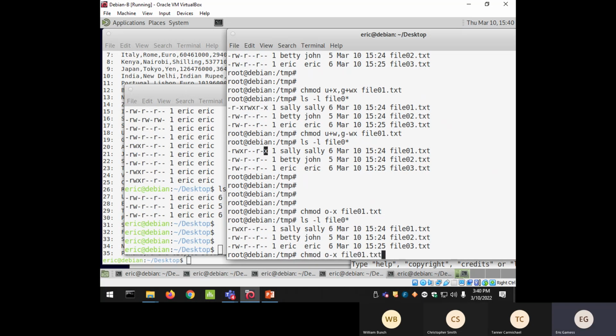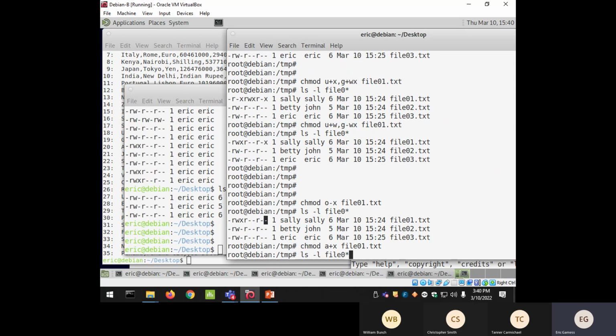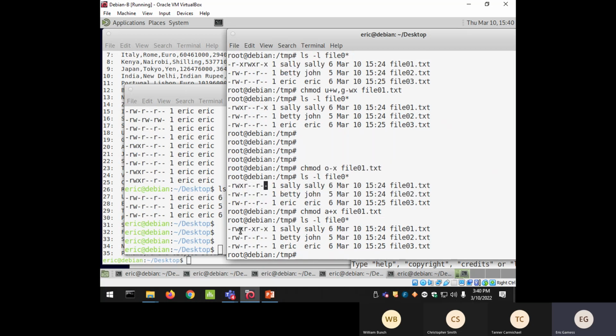You also have, for example, all. I can say, give the execute right to all, which means that, okay, the user already has the execute right, so it will just be confirmed, but it will add it here and here, where we don't have it. So look at the result. Here it just confirmed it because we already have it, but here it added it, and here also. So you can use the A for all.